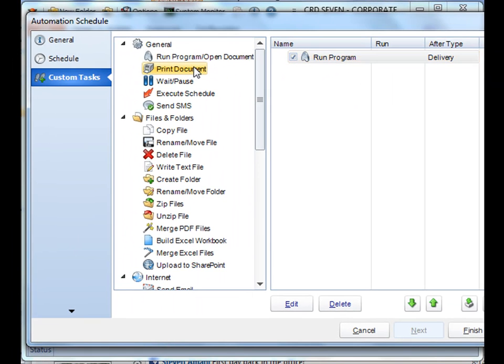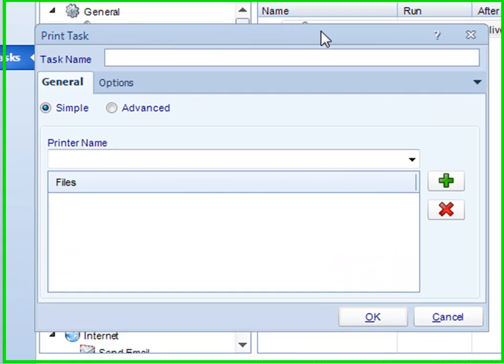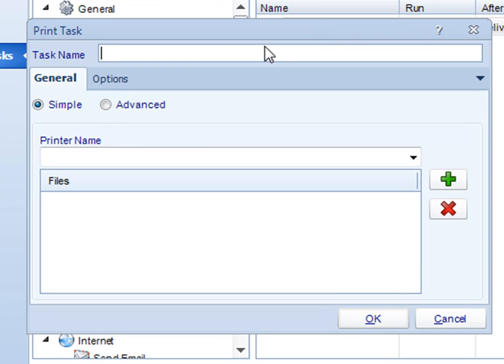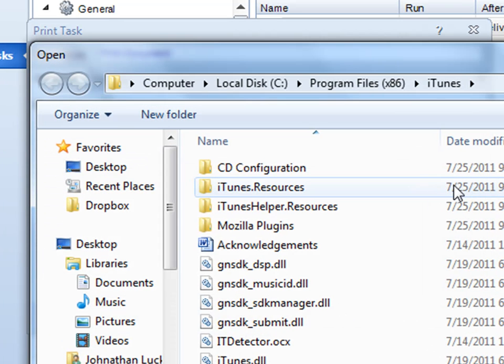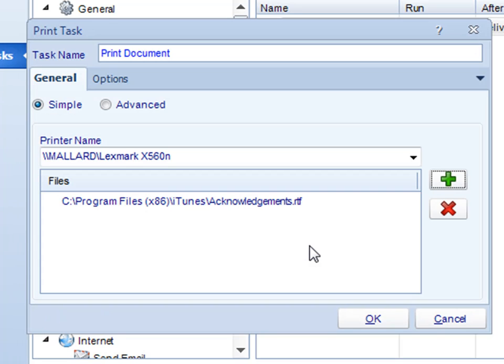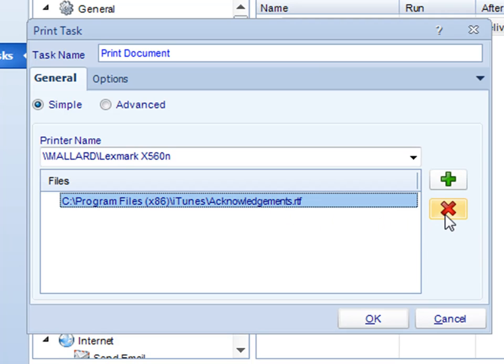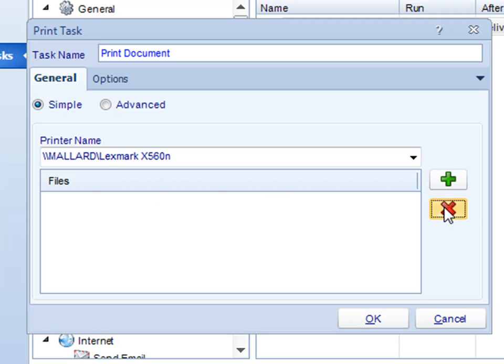Next up is printing a document. Again, drag and drop it to the right, and the mini wizard appears where we can now use it. There are two ways you can do a print document. The simple way is simply selecting the particular printer that is going to be doing the printing, and then add the document that will be printed. If there's a particular file you do not want printed, you can simply click the red X to get rid of it.